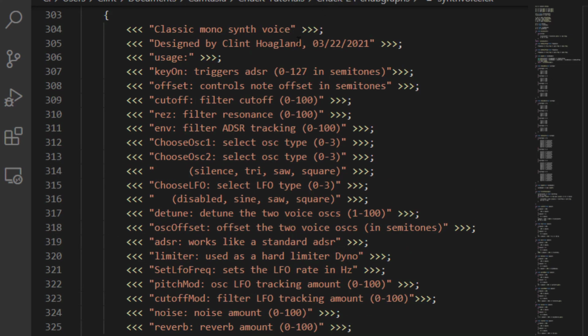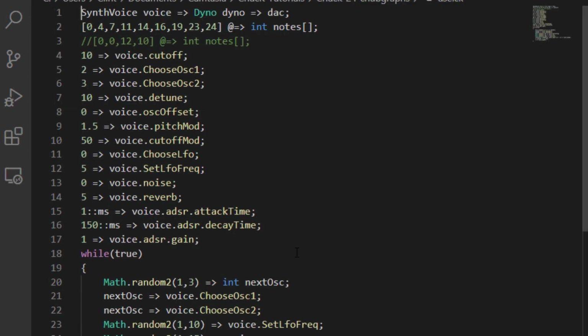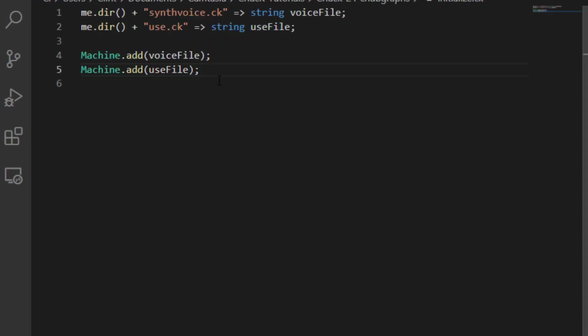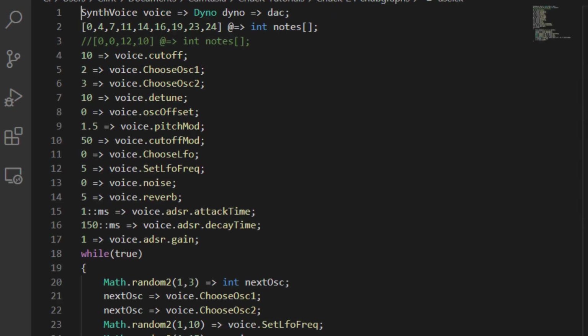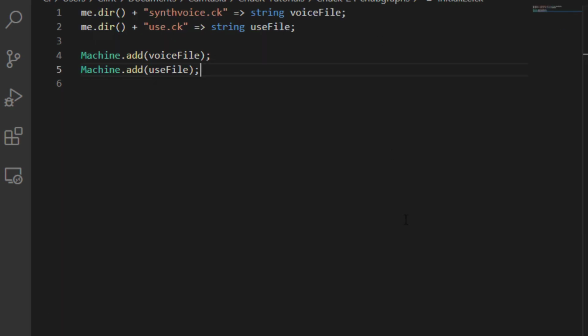And I broke out the actual usage of this thing into another file, which is here. It's called use.ck, and another file called initialize, which calls them in sequence. So this one grabs the synth voice and puts that in the ChucK VM, and this one uses it. So if I save this up and I call initialize, then we will see two things. We will see that it spits out the documentation and also that it plays use.ck.